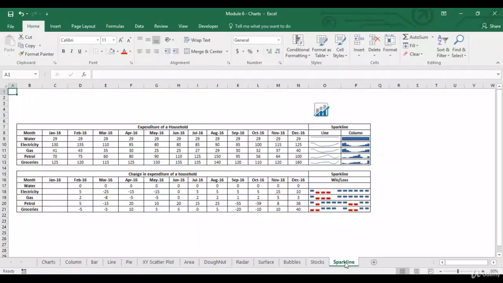Now, sparkline charts are nothing but cell-sized graphs. They are of three types. One is the line, which is similar to a line chart. The second one is column, which is similar to a column chart. And the third one is win or loss, which basically displays each point as a high block or a low block, and it comes in handy when we are trying to track changes as we move from one month to another.